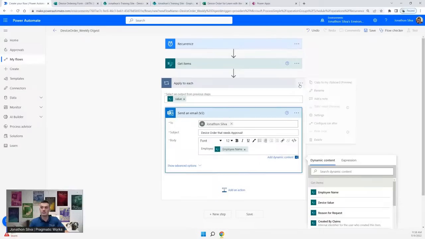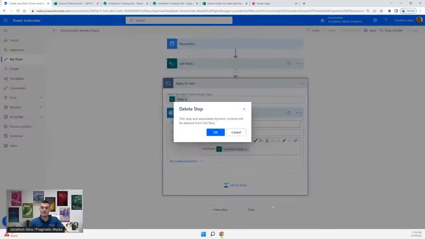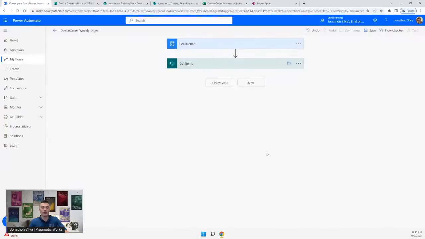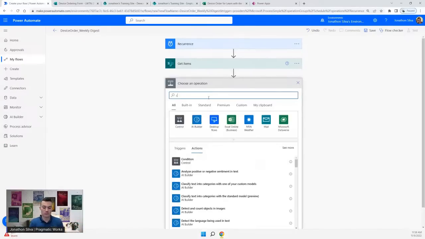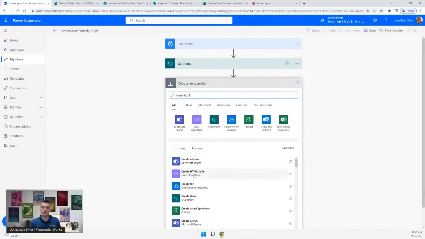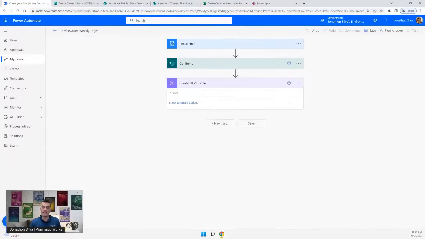So I'm actually going to remove this send an email because that's not what I want to do. What I'd like to do is first create a table that I can use inside of an email that stores all those values so I can send one email and not 15, 5, whatever it might be. And we can use an action here to create HTML table. I'm going to choose that right here, create HTML table.